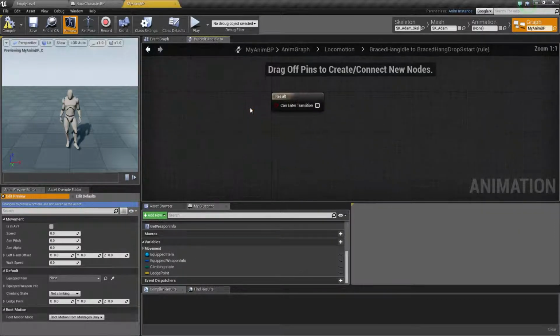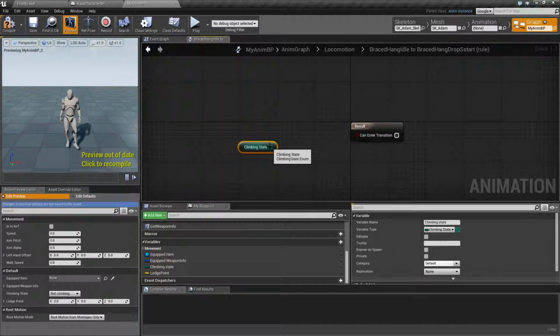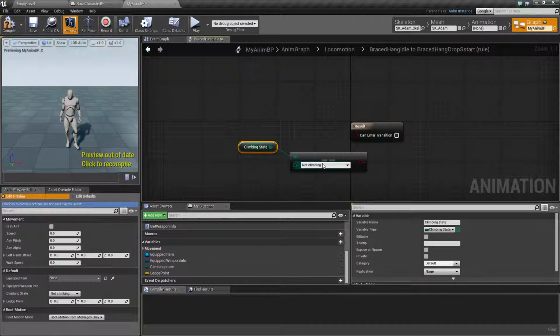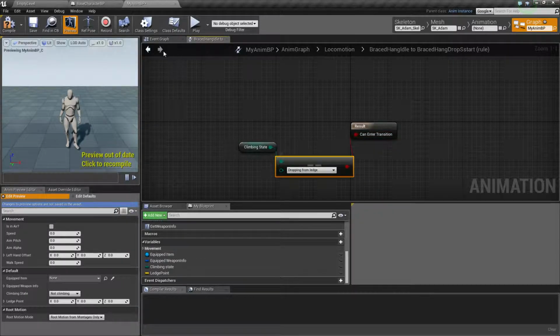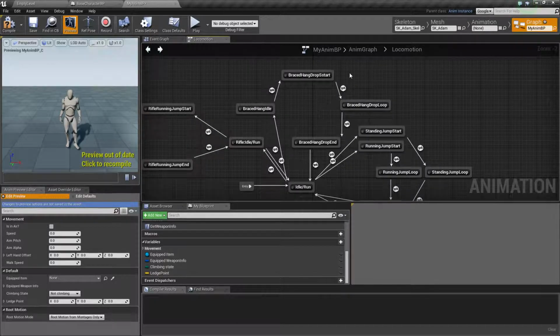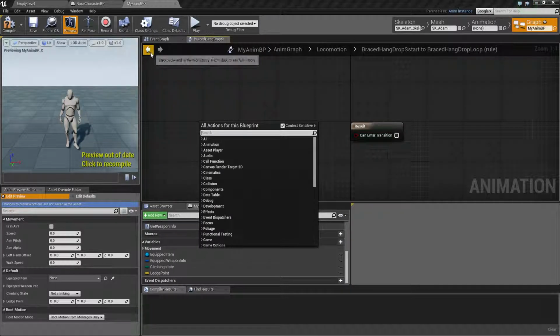So this actually shows one good way that this is very convenient. Now we can just say, okay, we can transition to this one if our climbing state is now dropping from ledge. And from here on, it's just a matter of making this normal sequence, and I'm just going to go through this. We need the animation.